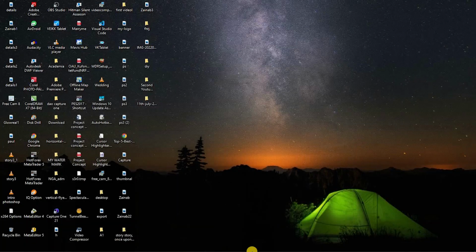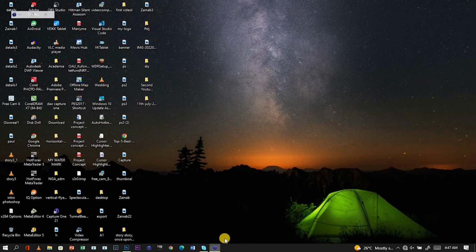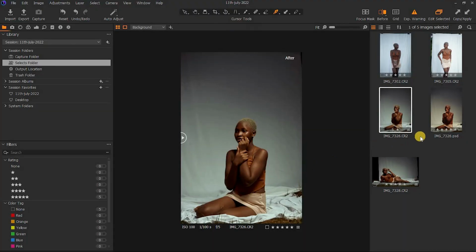We go to Capture One. As you can see, this is the .cr2 format, which is the raw format for Canon. Then you have the .psd format. As you can see, we added our filter, the lookup table, so you can see the difference. So that's the way Capture One works.